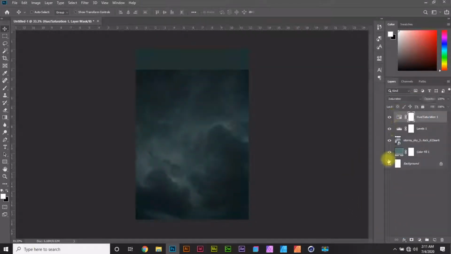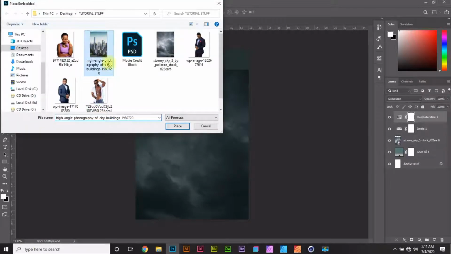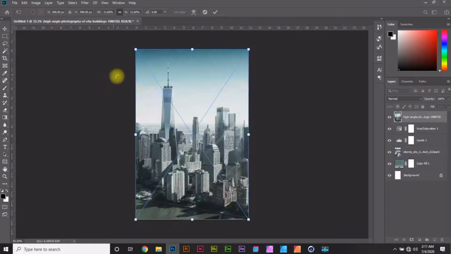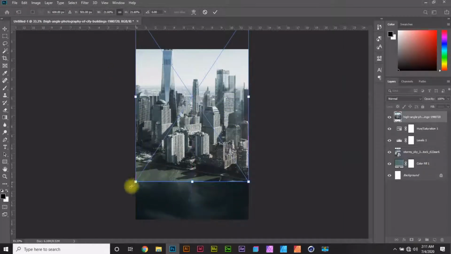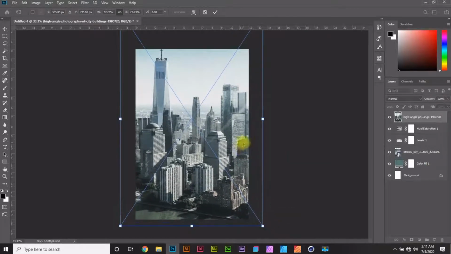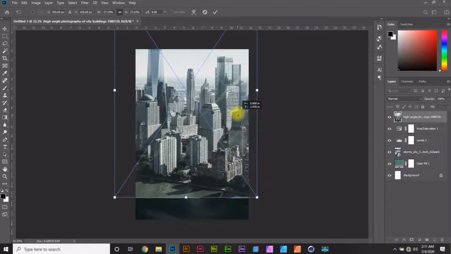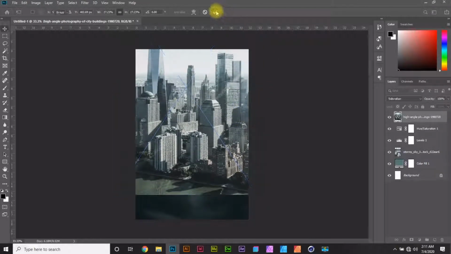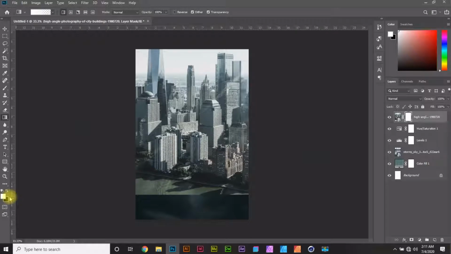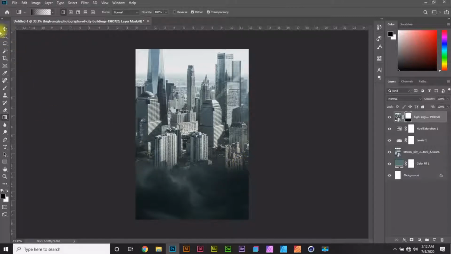I'll load my next image. So place embedded to load my next image, which is the city. So that is it. I'll scale it up a bit. Move it up. I think this is okay. I'll give it a layer mask so that I can remove the hard part of it. So go for my gradient, and change the foreground color to black, so that I'll remove the down part, the hard part from there, to blend with the other. So that is it. I think this is okay.